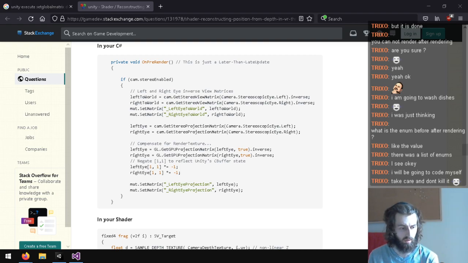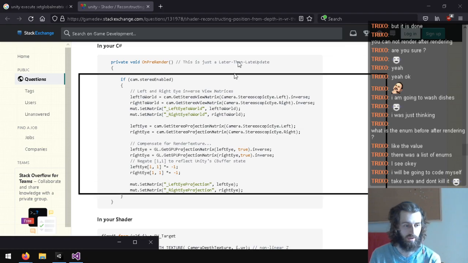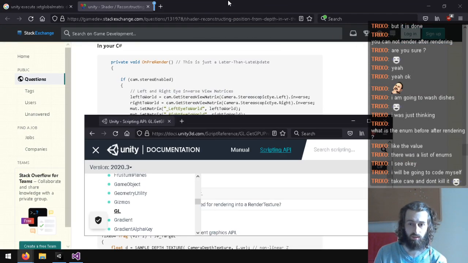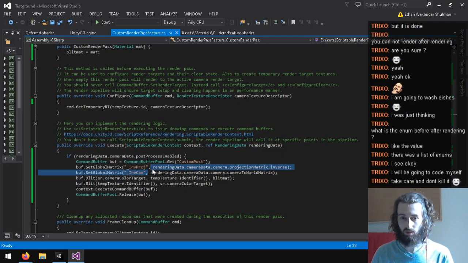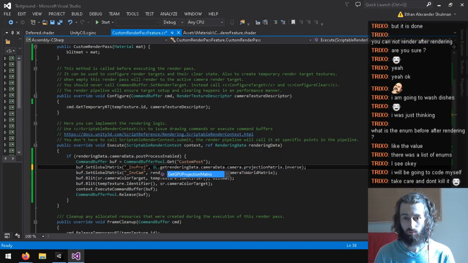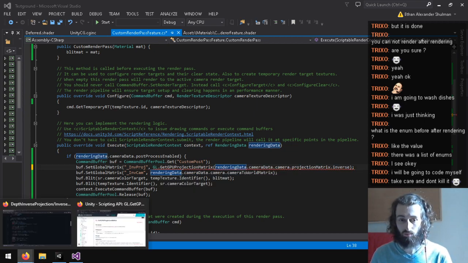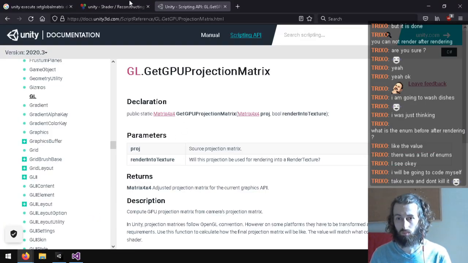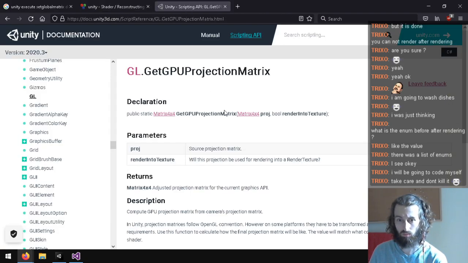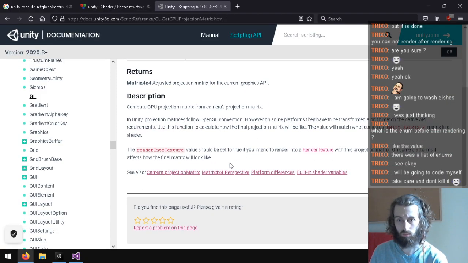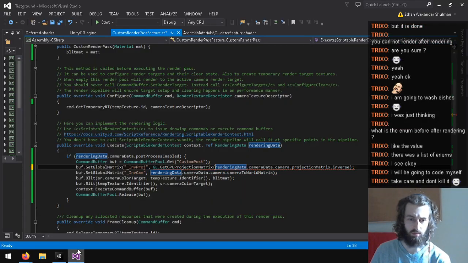Oh my god. We have to use this. Get GPU projection matrix. I actually feel like there's bugs in this engine.